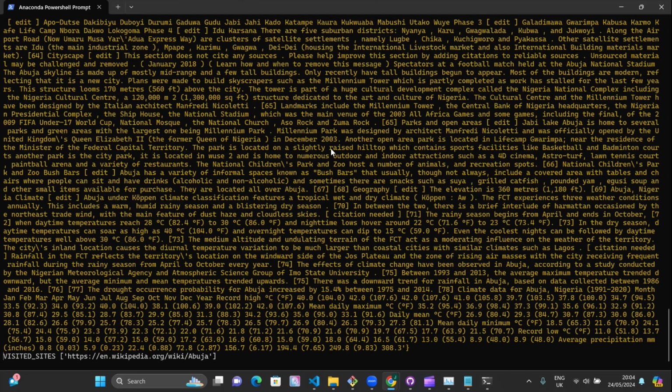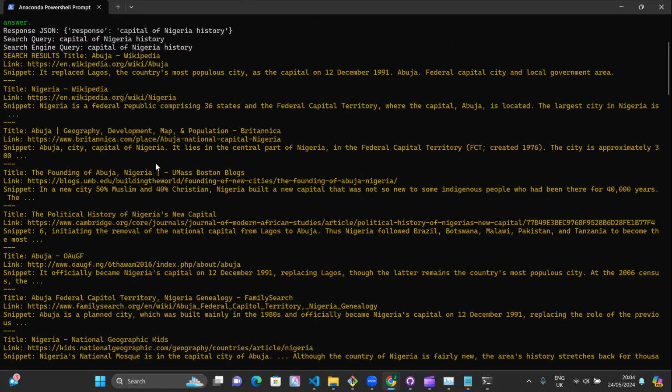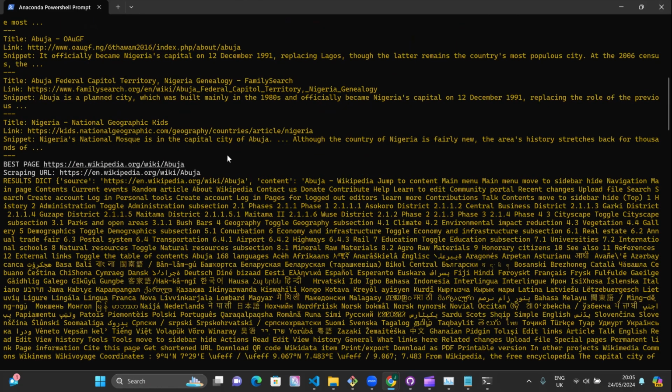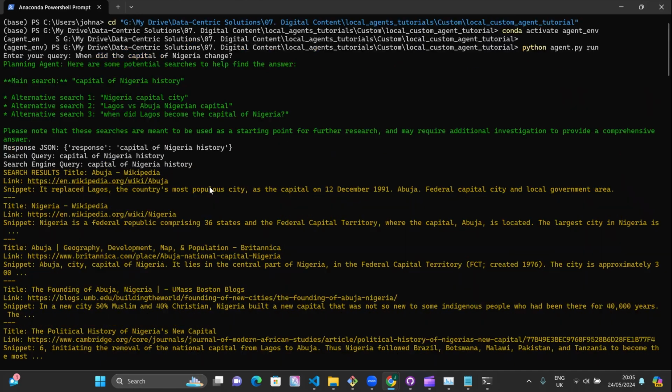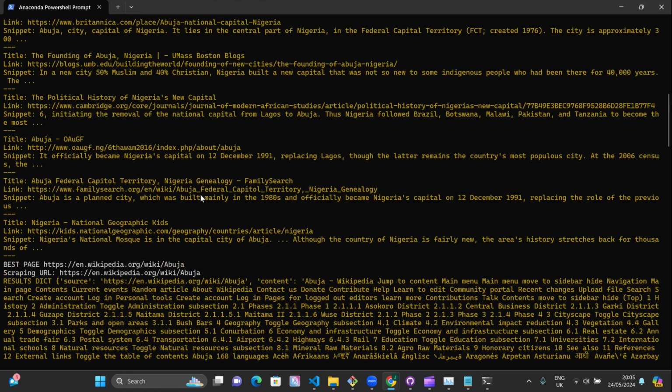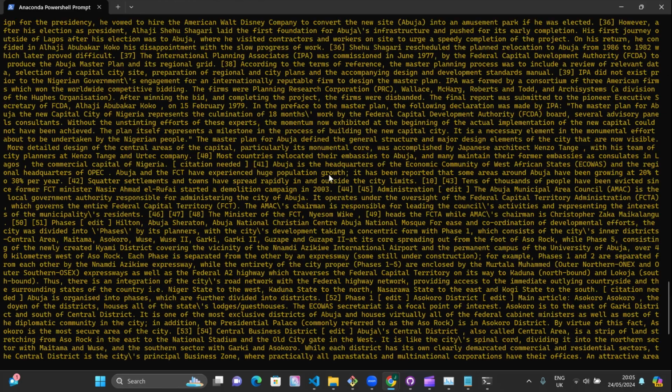Okay, so we're really getting going now. We've returned the search engine results page. We've picked out one of the URLs from that search engine results page. Let's see. So it's the top one there, Wiki Abuja. And we've pulled some information from the wiki.